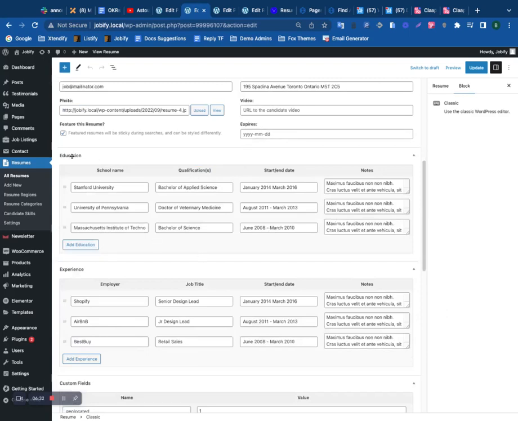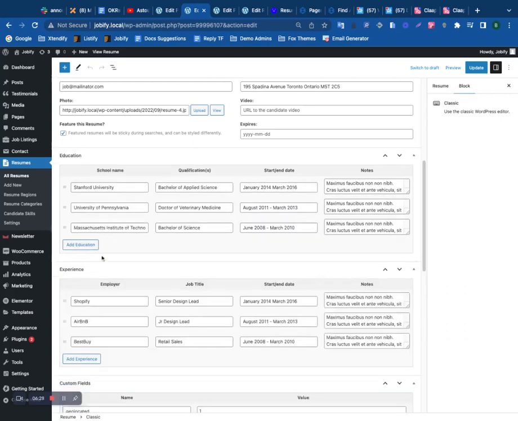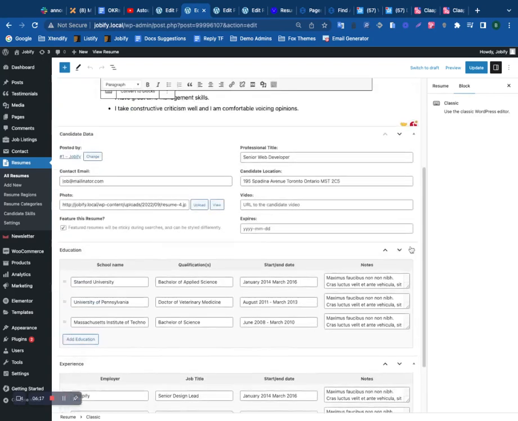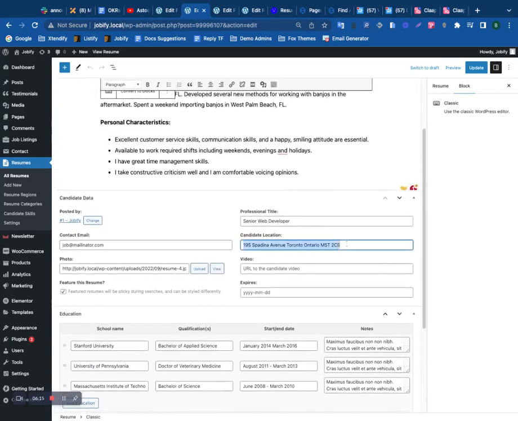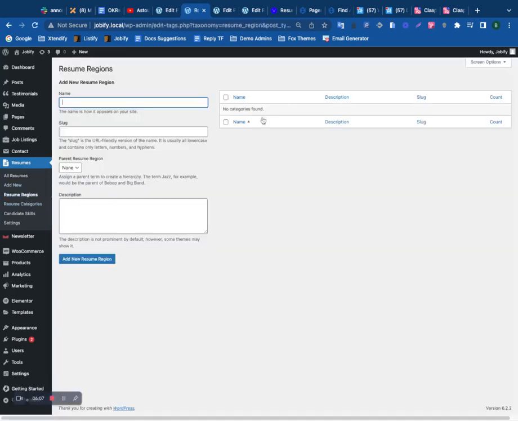In this section, you can simply have the education section of the candidate. Then you can also add the experience section of where the candidate has worked previously. Now, the custom fields are simply for the location section here. Make sure that this option is filled as well. So within the resumes, you can also ensure that you have some fields for resumes.